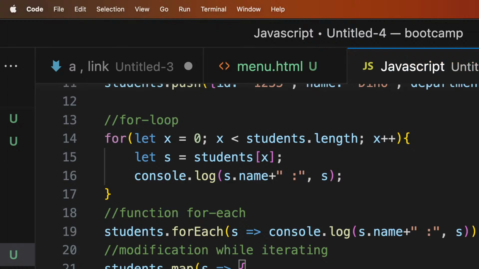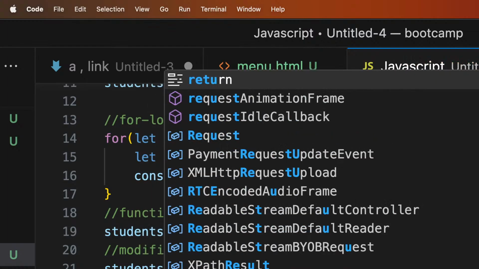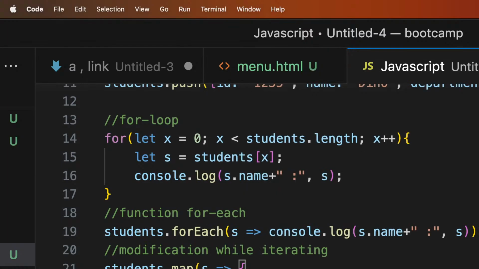S.4 equals 24, then return s, or as many things as we want to modify. Let's say 40, then return s. So what this will mean is that if you print out the students again, you find out that every student now has a score, which did not exist before, and the value of the score is 40.